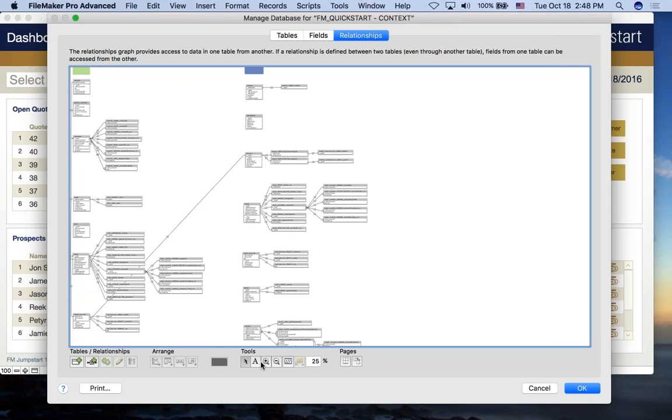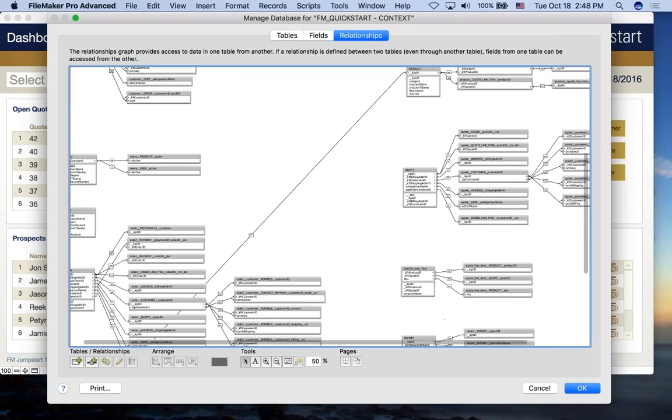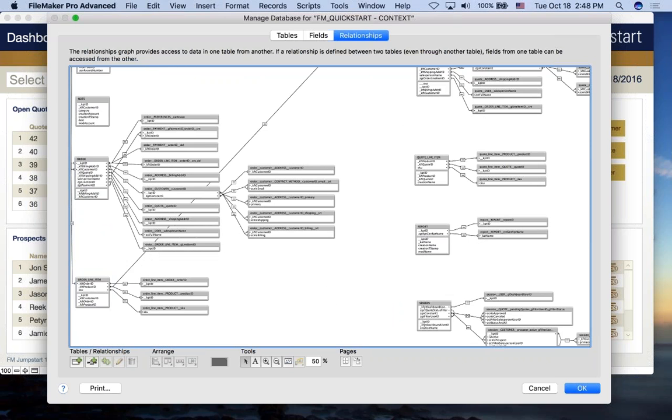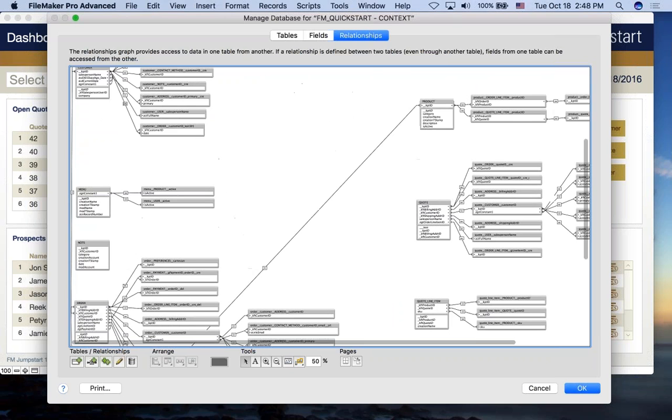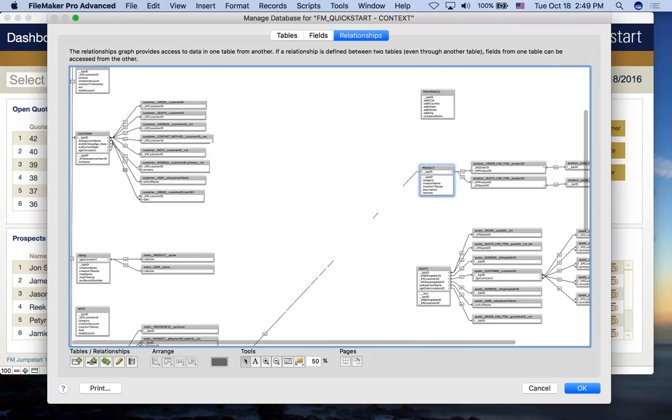And so what does that mean? That means that I can now use TOs, like I can use a product TO over here in the customer context, because FileMaker now has a way to actually walk the graph from here all the way to here because it can follow one of these lines.